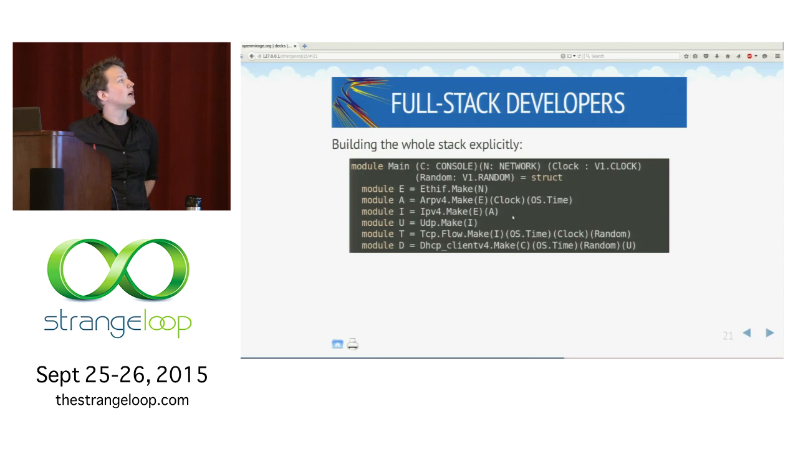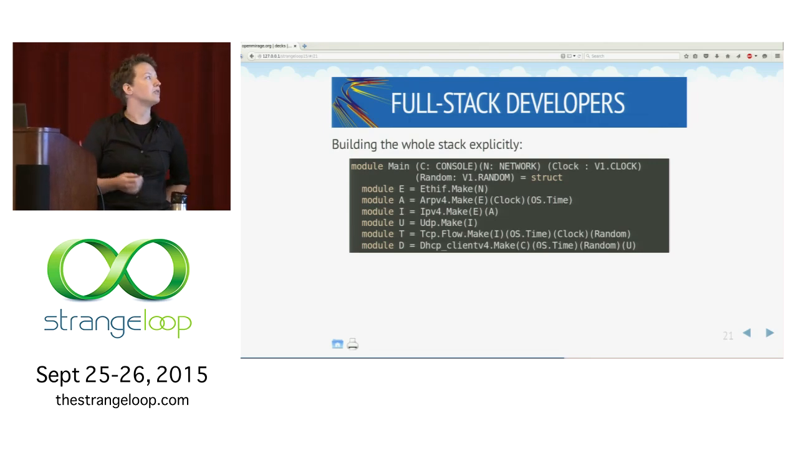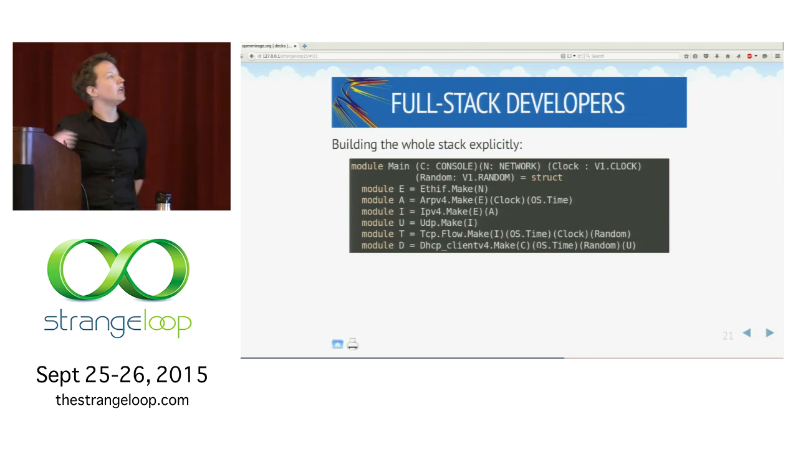UDP is also pretty simple. We can just build it on top of IP. TCP is quite a bit more complicated. It has timers. It needs to know how long to sleep for. It needs to generate random numbers. It has all kinds of needs, but we have satisfied all of those needs right here in this call. And if we're in the situation where we want to be dynamically assigned an IP through the DHCP interface, which runs over UDP, we also have to build this slightly hungry module out of our console, a time implementation, random, and UDP.